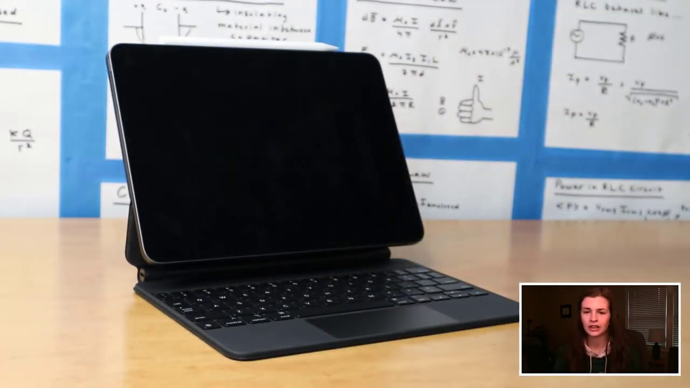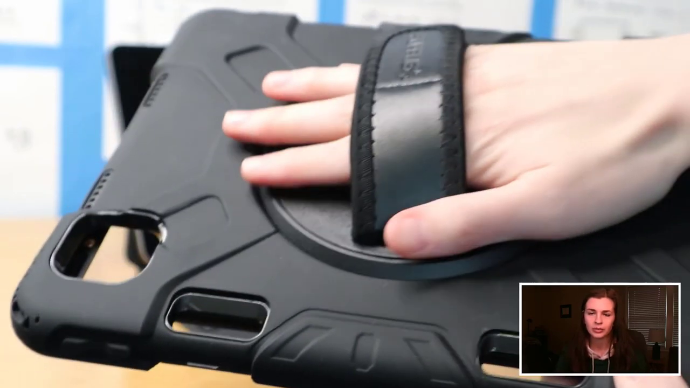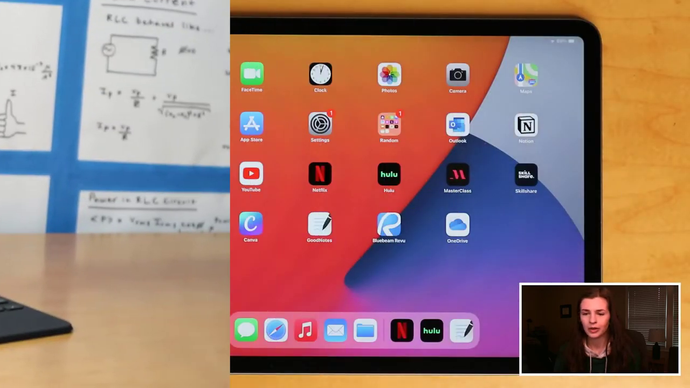And then lastly, I got this other case, and that's for when I go on job walks, because it's industrial and it has this thing where you can slip your hand into and rotate it, because I'm always worried I'm going to drop stuff off multiple levels when I'm walking around.